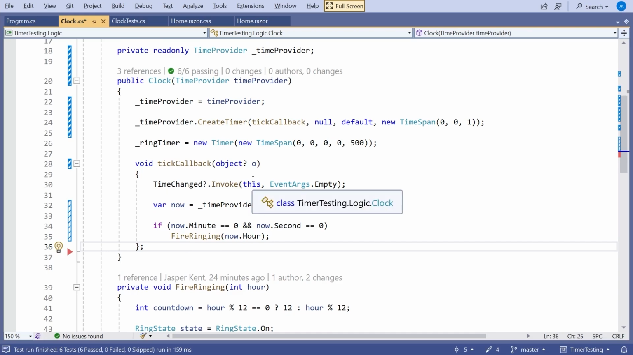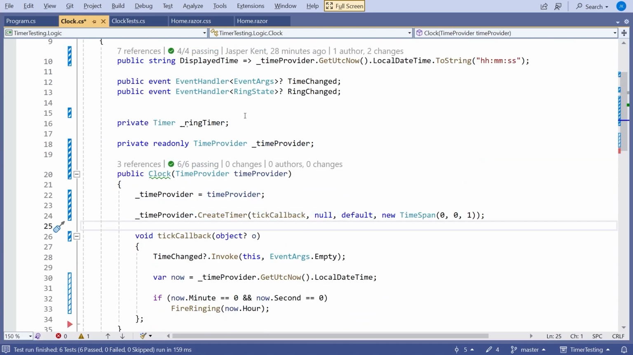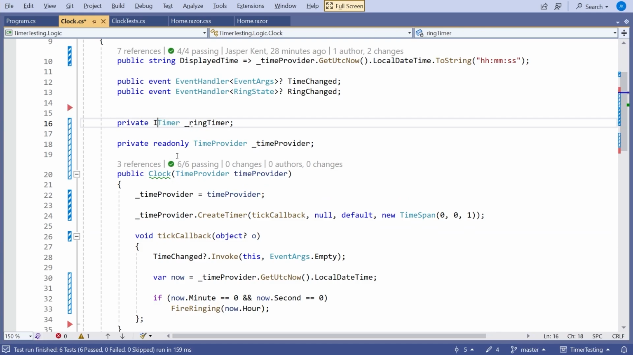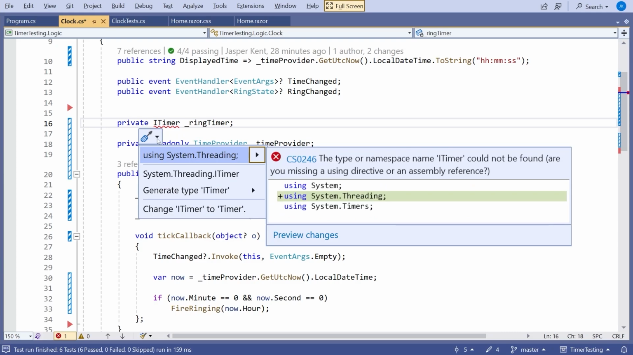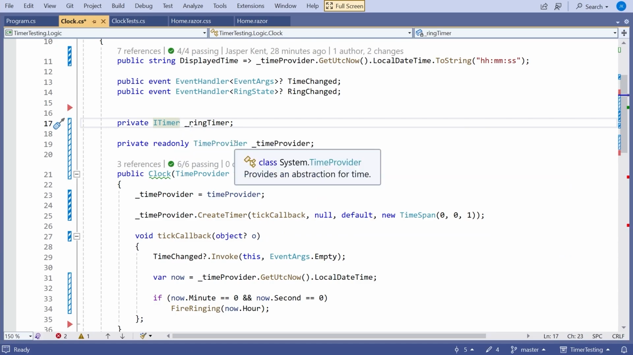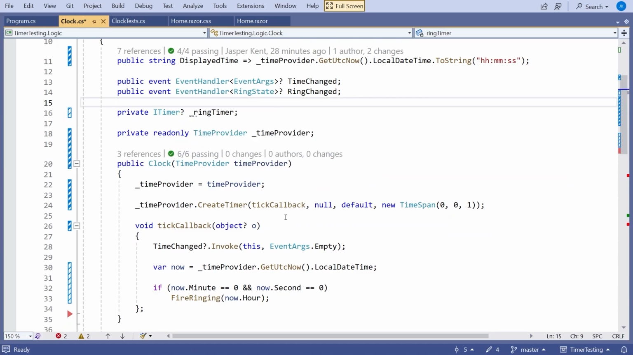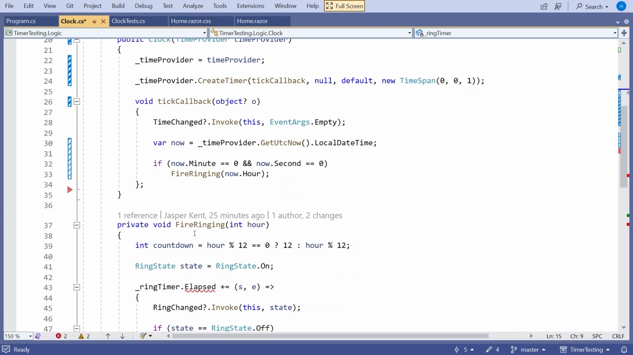We're also going to get rid of this ring timer at that point, and I'm actually going to change the definition up here to be not a timer, but an ITimer, which is a new interface that came in along with TimeProvider, as we'll see in a moment. So we'll just put a using in there for that. And also, I'm going to make that nullable because I'm not going to be initializing it in the constructor. I'm going to initialize it only when we get into fire ringing for the first time. So that's what we've got in here.